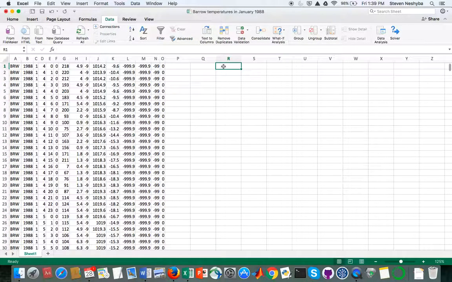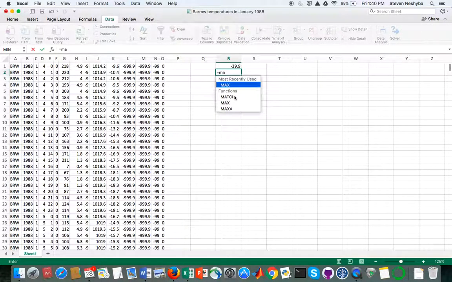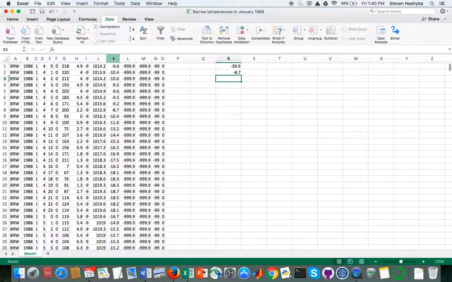For example, I'd like to know what's the minimum temperature in that record. So to do that, I need to say equals min and open parentheses there, and then I just click on that whole column, and it tells me that the minimum temperature in Barrow in January 1988 was minus 40 degrees. What about the maximum temperature? Well, I can do the same thing here, and the maximum temperature was minus 8.7.